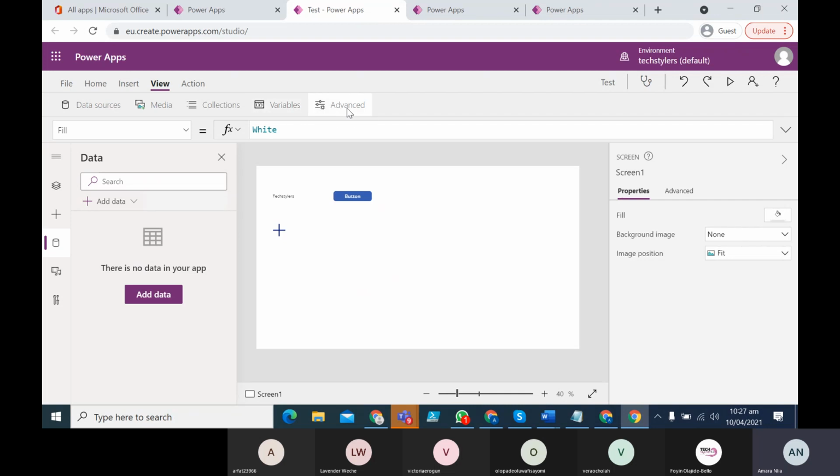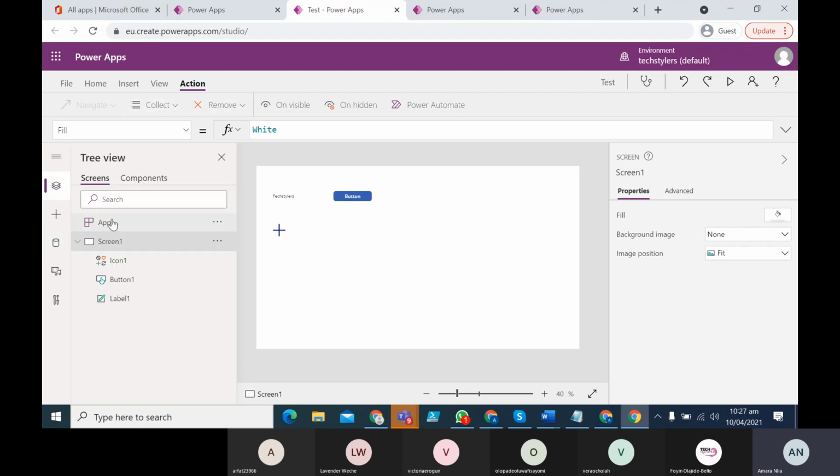This is to view your variables and to view advanced settings. Then actions. Actions work hand in hand with this app here. It shows you how your app should behave once you log in. And if you want to connect to your Power Automate from your Power Apps, you come under actions and you do that. So moving on, we are going to the next section, which is this here.